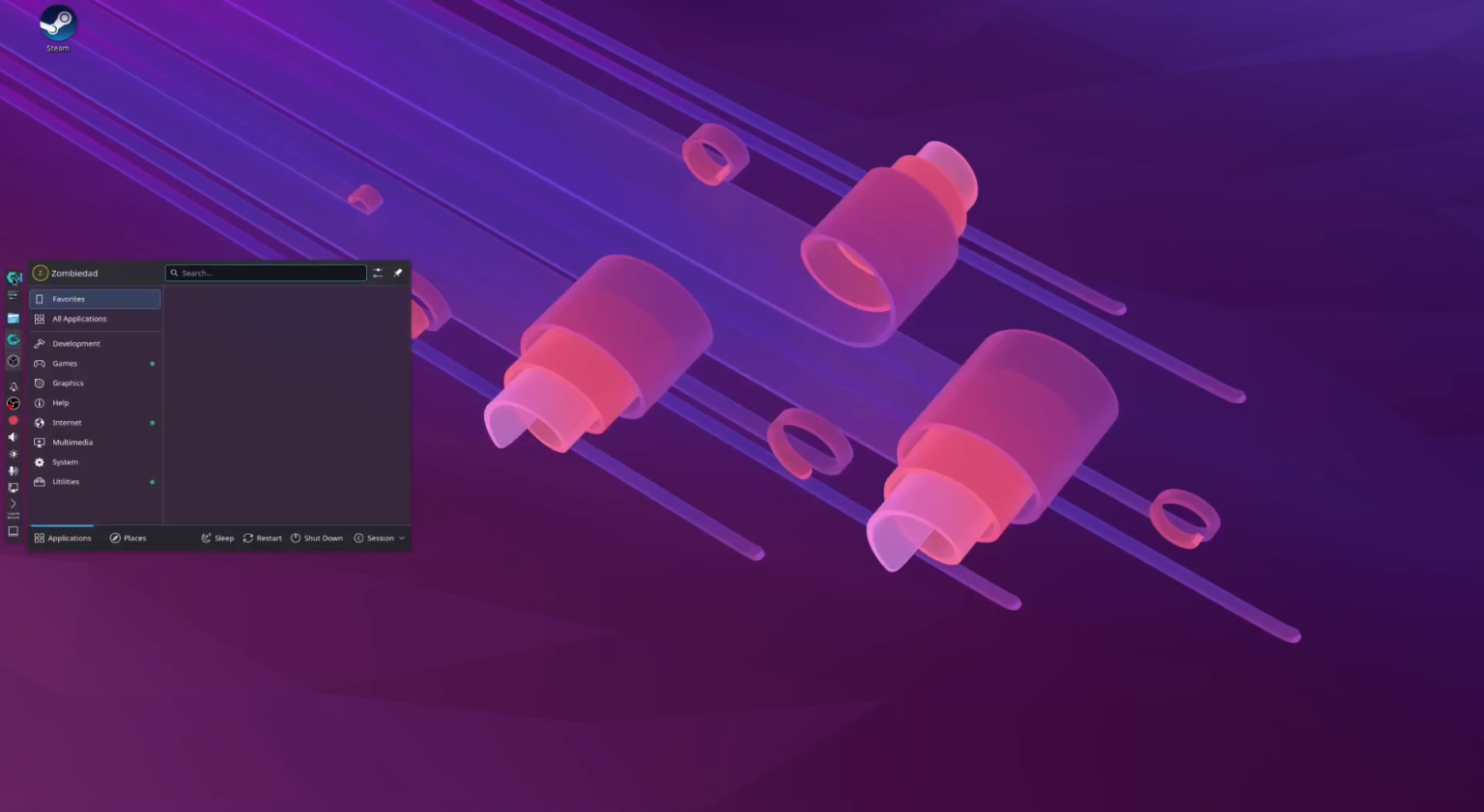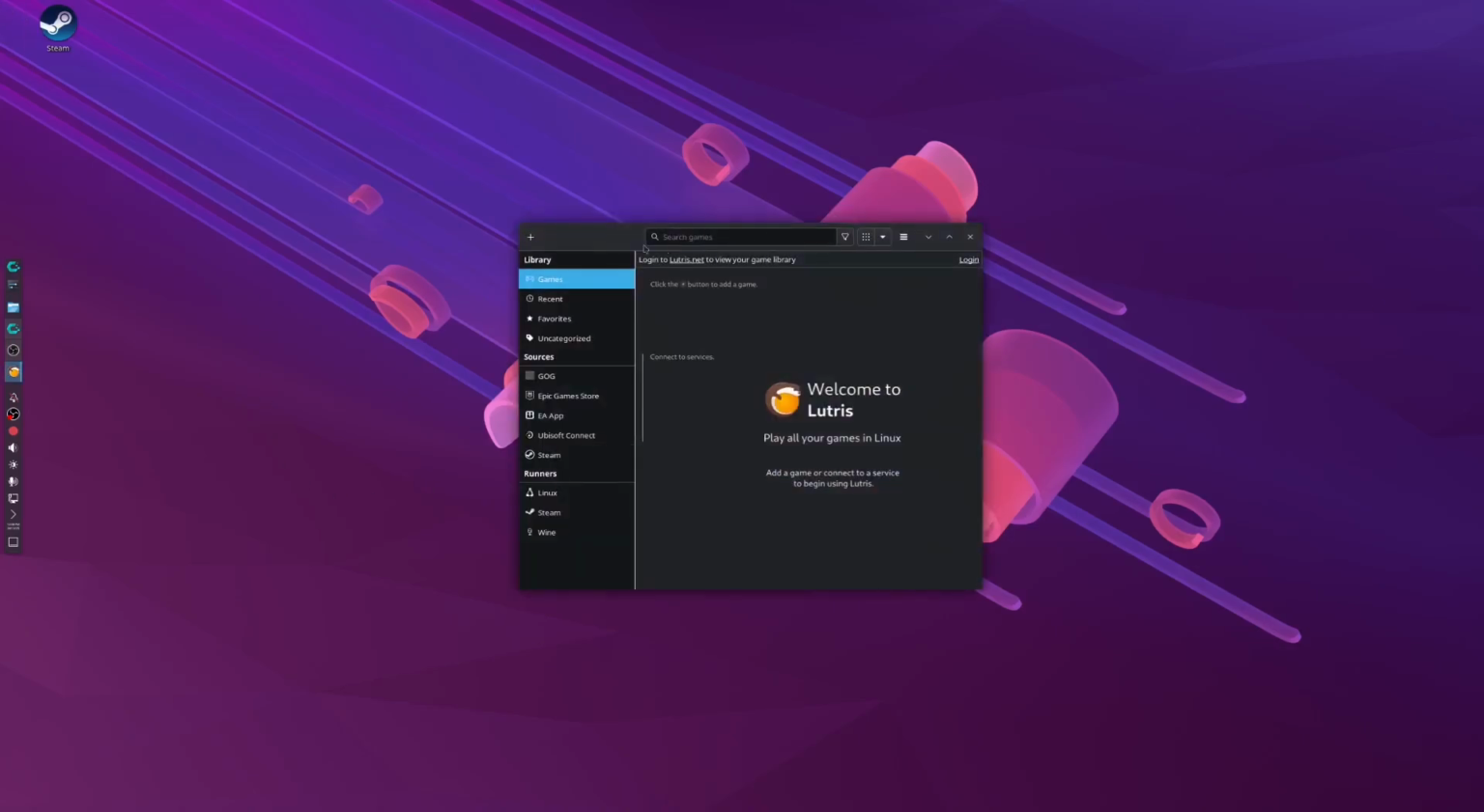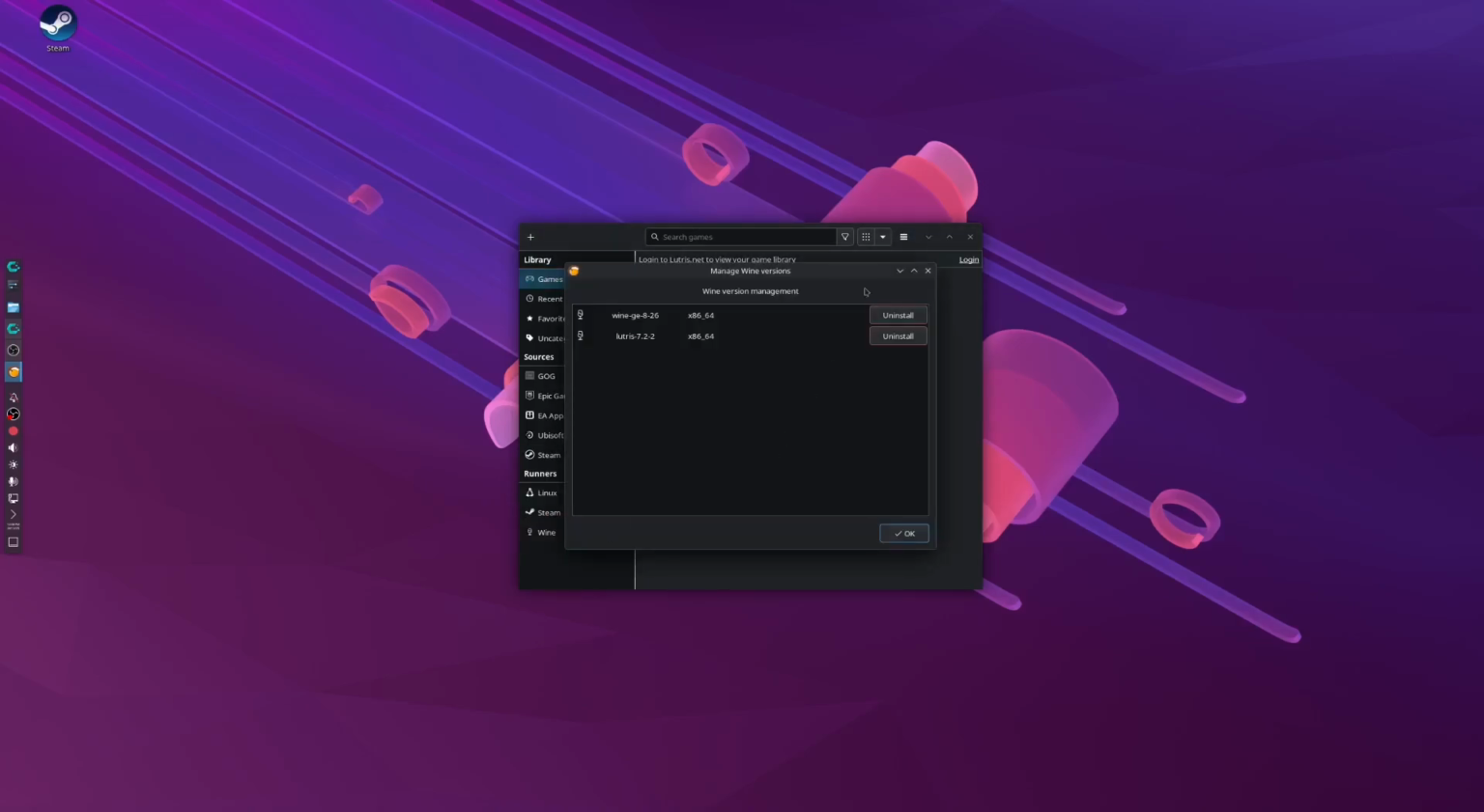Now, to the game side of it. So let's put one quick game in. So let's load up Lutris. And what we're going to do is we want to put probably Warcraft in. Go to runners. They're all in. Okay.